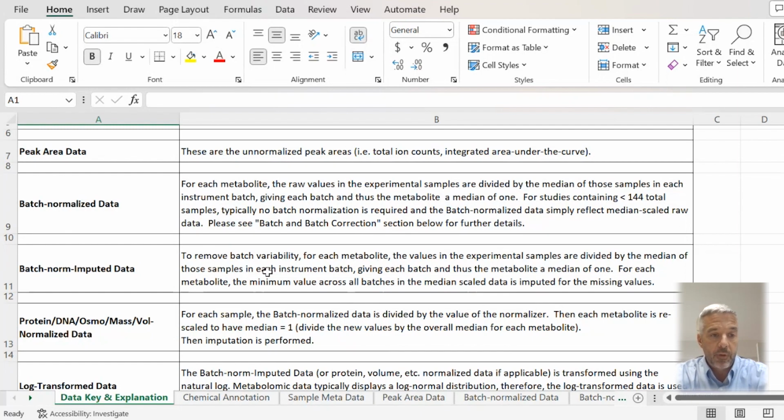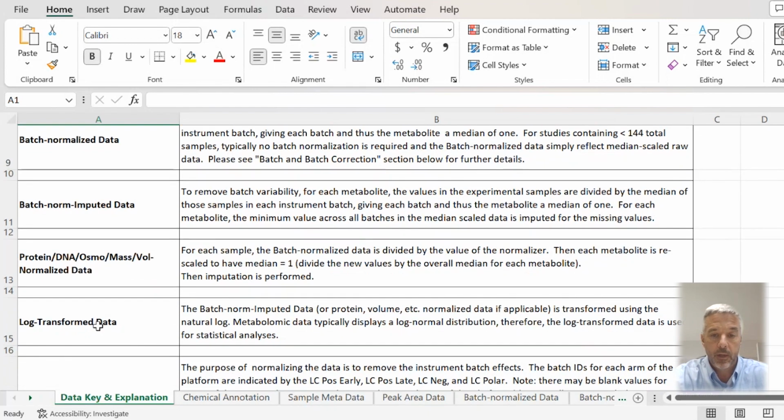So after the batch normalized imputed data is performed, there is a possible step, depending on your matrix that you're using, whether we use a normalization to something like protein or DNA, osmo, let's say if it's urine, mass if it's a tissue. So that would be the next step, normalization to some sort of metric like that. And then the last step for the data is the log transform data.